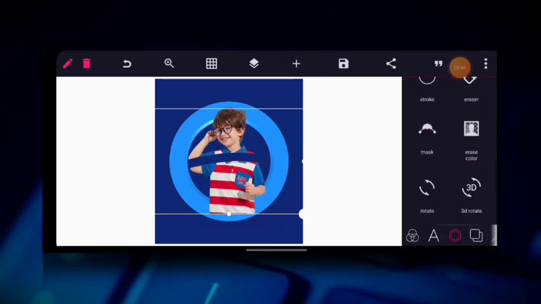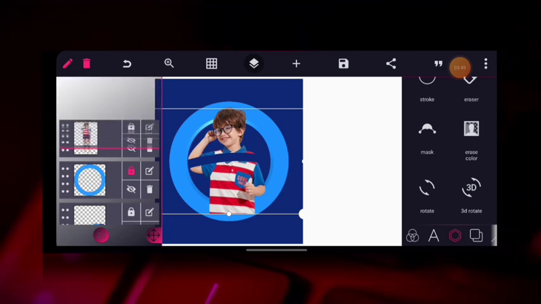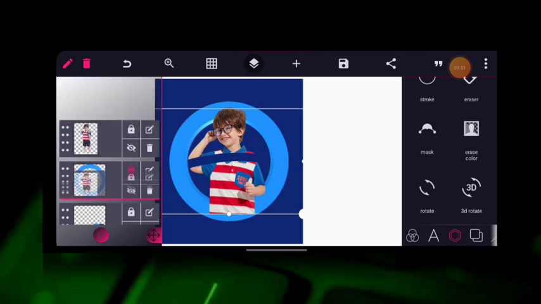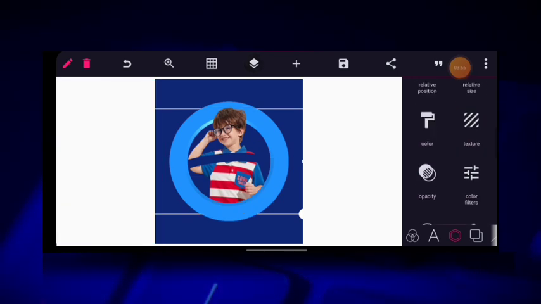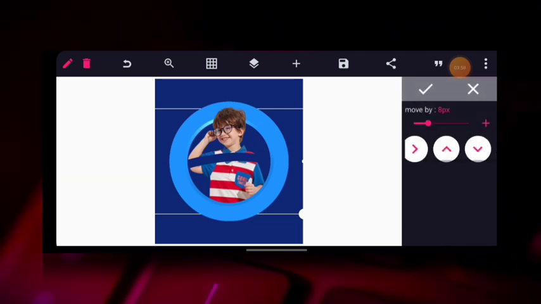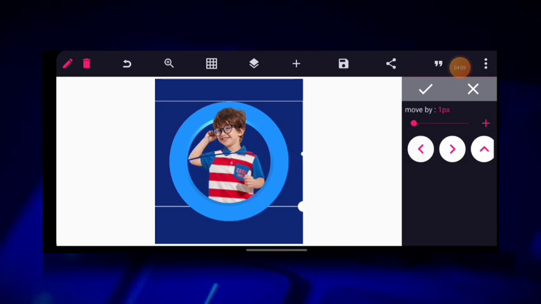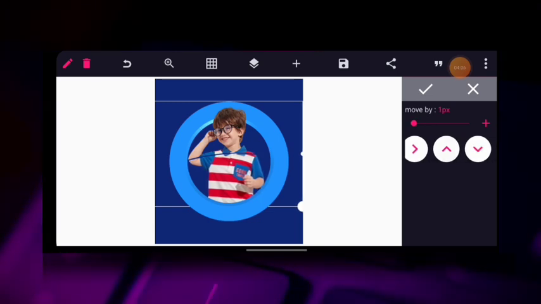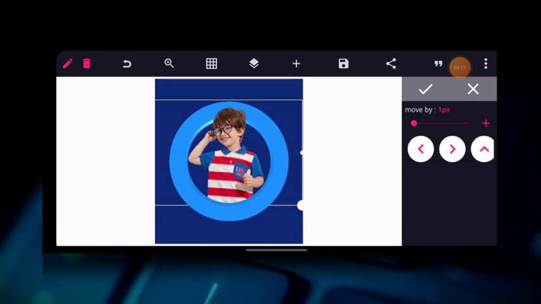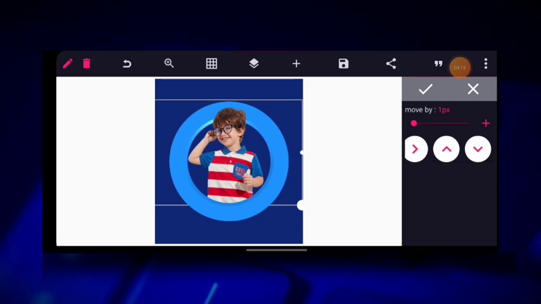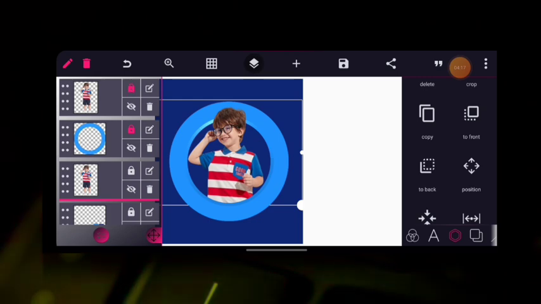Cool. Then I will take this particular one to the downside. Let it be at the downside. Take it down, let it be under the circle. All right, then position it, ensure that they come together again. Okay, cool. I think that is okay. And then I'll lock it.